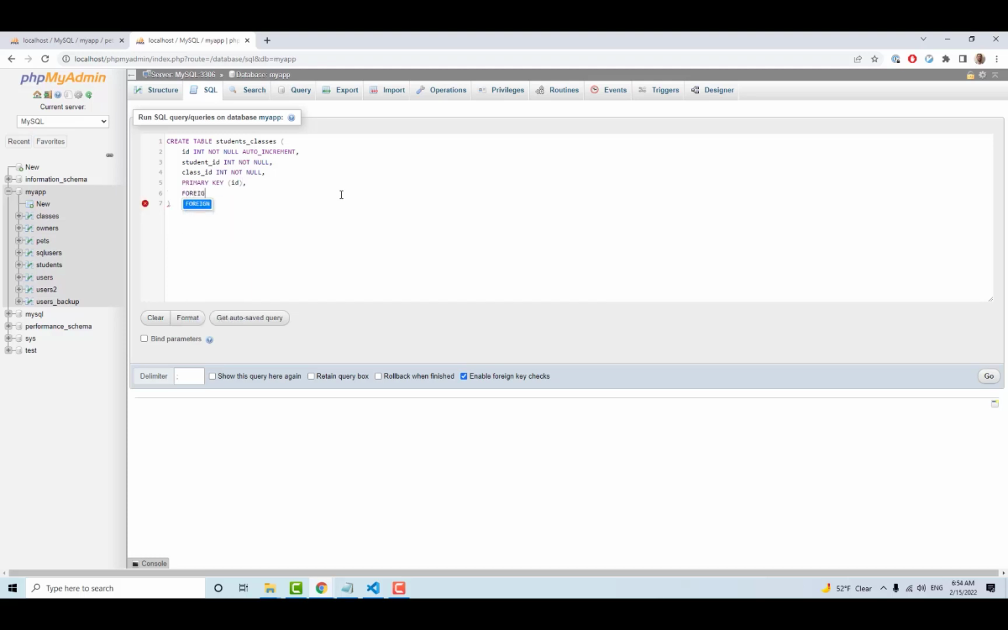So the first foreign key is going to be the student ID. And then we need to say, okay, well, what table and what column does this student ID reference? It references the students table's student_ID column. Okay, and then that's it for that.